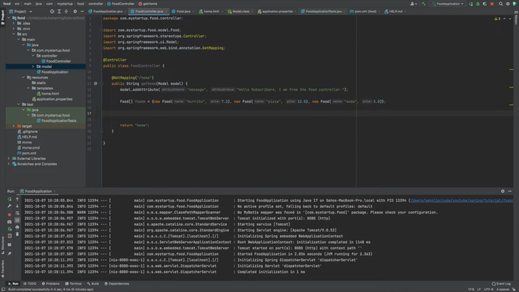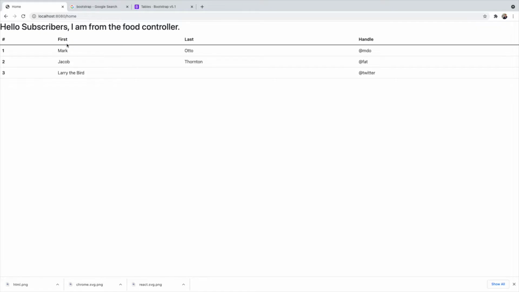And then what we're gonna do is something like this. Okay, we're gonna add model attribute. We're gonna call it foods, and then we're gonna pass the foods, the array of foods. We are passing these foods into the template. When this template is loaded, foods is going to be injected. So let's see if it worked. I'm going to rerun the application. Let's see if it worked.